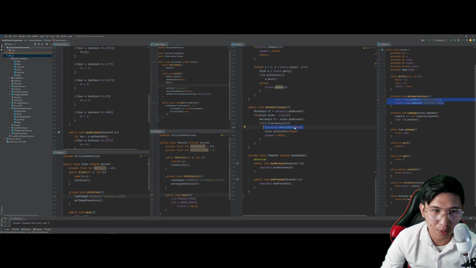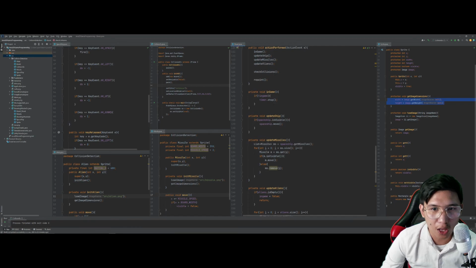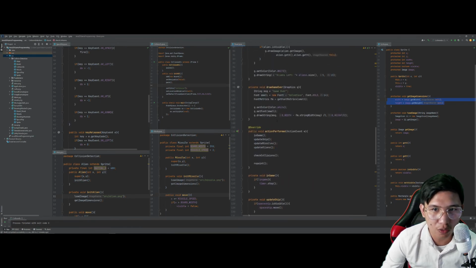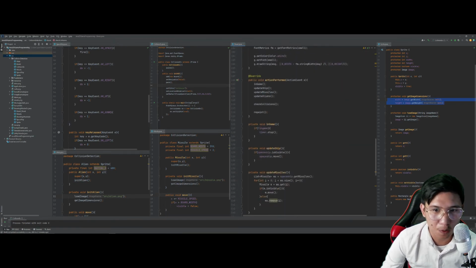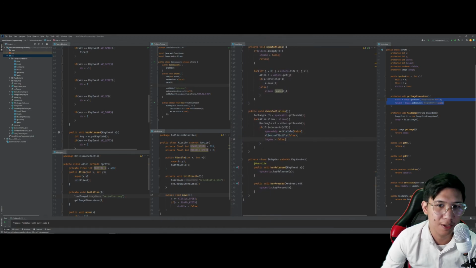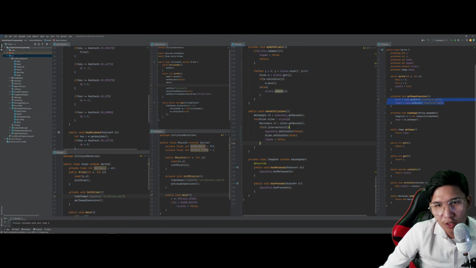The visibility will become false. Mawawala siya. The alien visibility will also become false. And at the same time, the endgame will now be false, and it will simply call the game over na method. So, sure ball, diba? Wala ka ng problema dyan. So, yun yung sa spaceship.